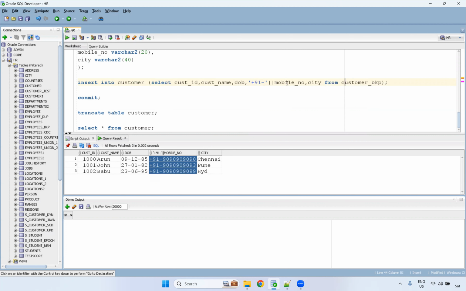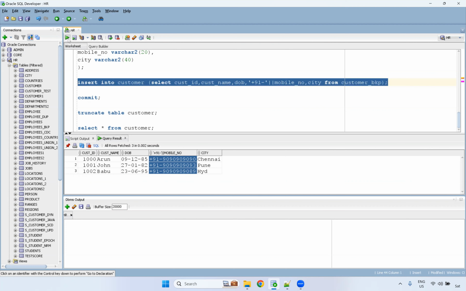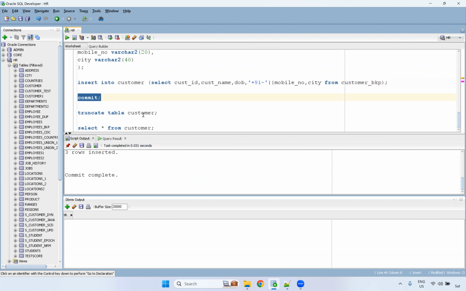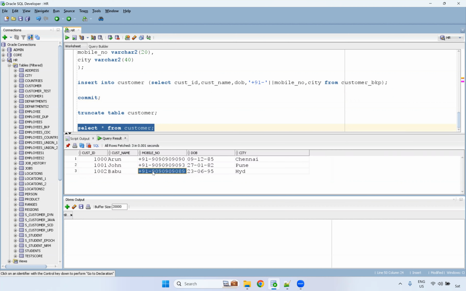Even if you put a case statement, for an example, you have something like country here, based on the country you have to add the code. If the country is India, you add plus 91. If it is USA, plus 1. If it is any other country, based on the country, you add it. So this way I'm going to insert it. Three rows got inserted, and you can commit it. You can check the customer table. It has the varchar2 data type, right?